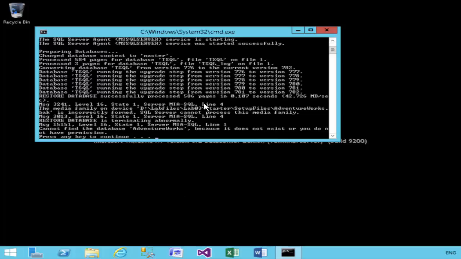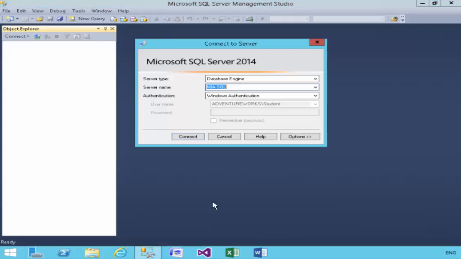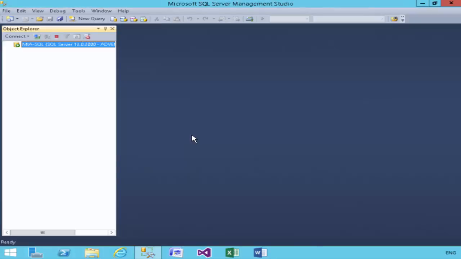This is a PowerShell script that's already been written for us to be able to adjust the database. I'm starting SQL Server Management Studio and connecting through into our local SQL Server using Windows Authentication.